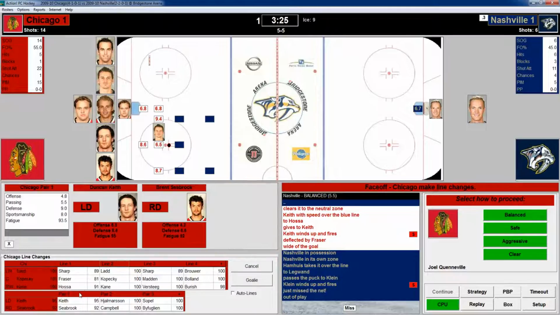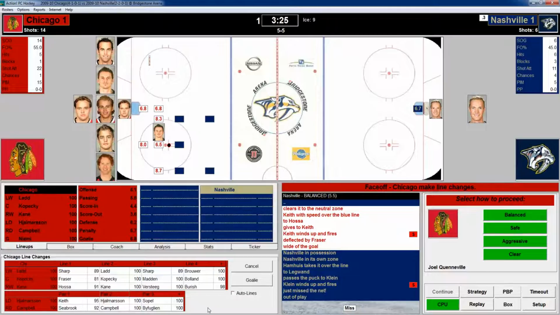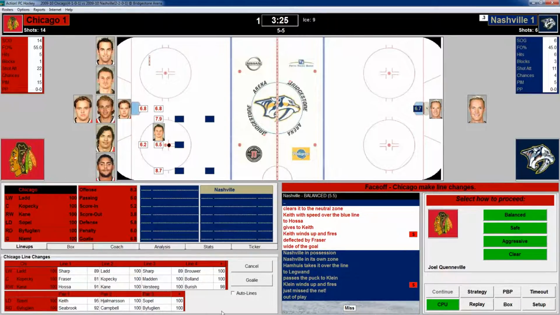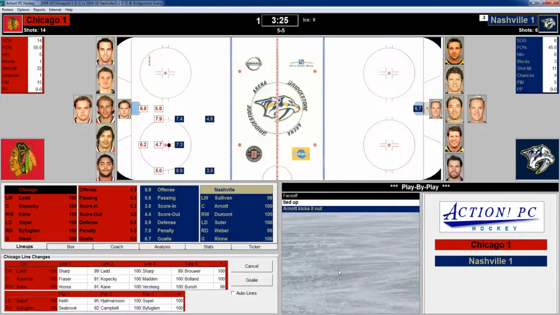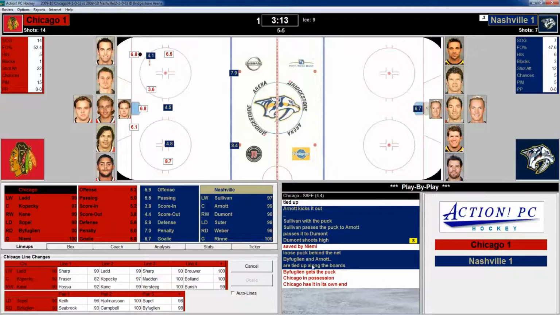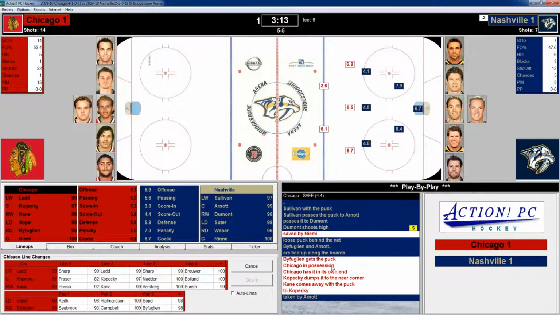So let's see if we go 2-2. What does that give us? 6-1, 6-2. If we go 2-3, it gives us 6-3, 5-8. So more offense, but less defense. So let's go 2-3, and we'll go balanced. Arnott kicks it out. Sullivan to Dumont. Save. Bufflin and Arnott are tied up along the boards. I thought we were going to have another fight there.